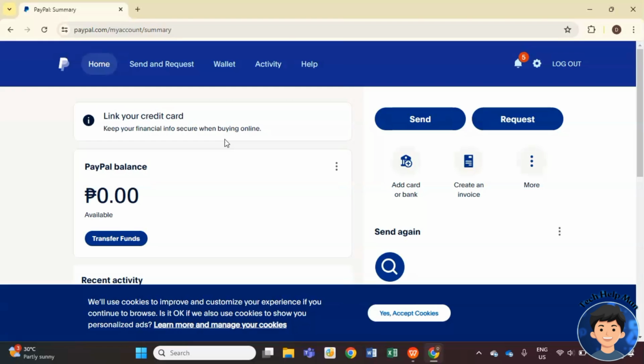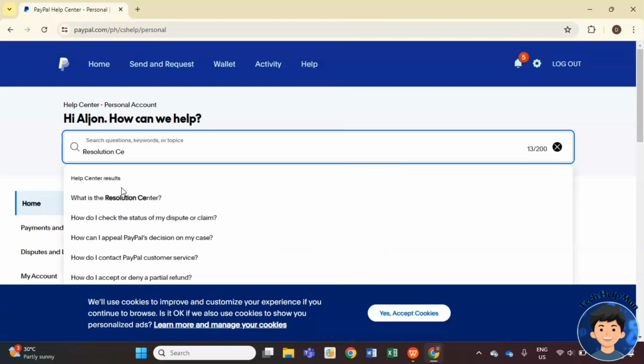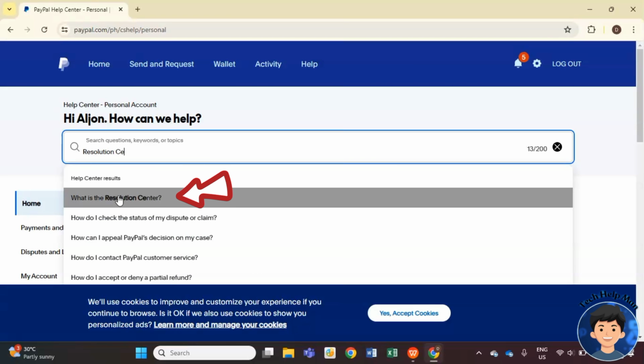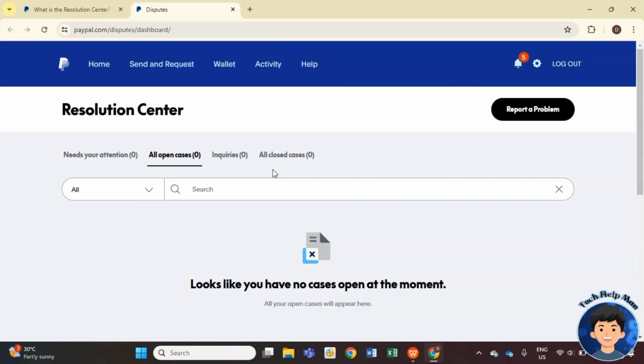After logging in, go to the Resolution Center. You can find it by clicking on Help, then typing Resolution Center into the search bar. Click on the article that appears and access the Resolution Center from here. Once you're in, you see the reason for the account limitation and what documents PayPal needs from you.